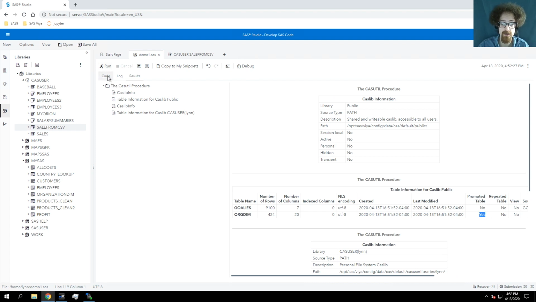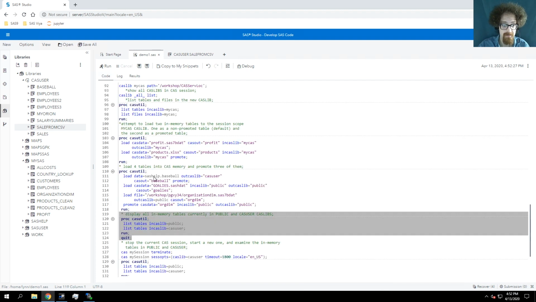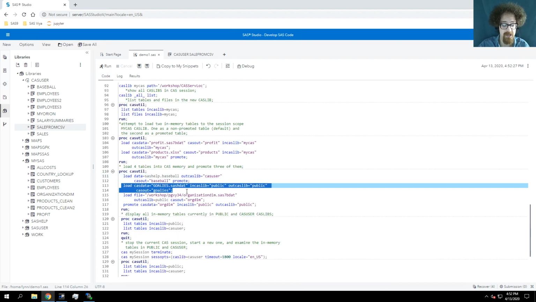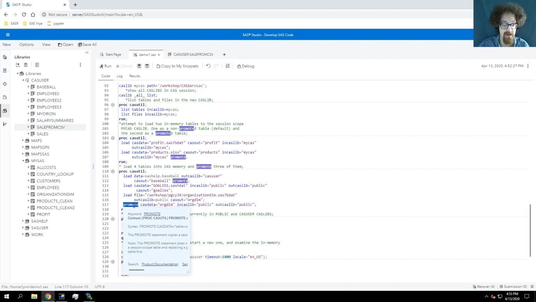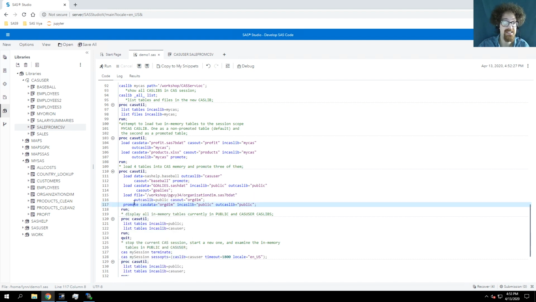And just looking back at the code real quick, here we loaded the goalies table into the public CAS library, and we chose not to include the promote statement. But here, the orgdim file, we did include this promote statement right here. So we're loading this data into memory and then promoting it so it persists outside of this session.